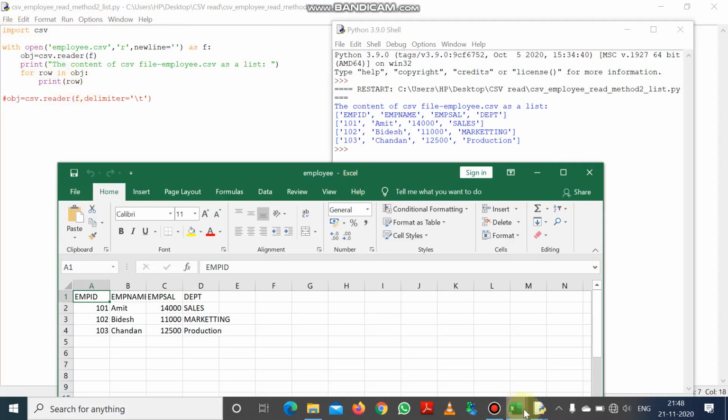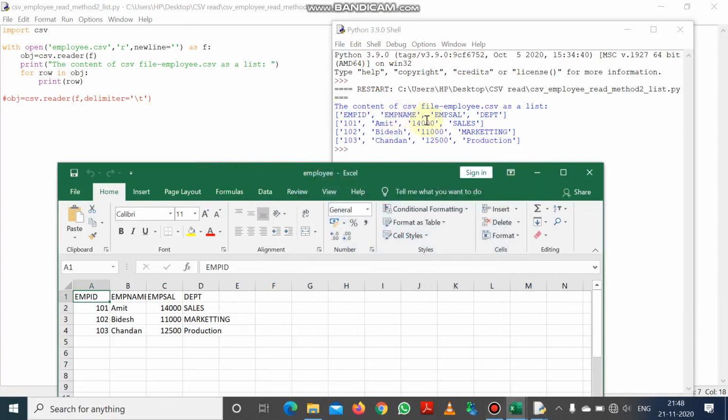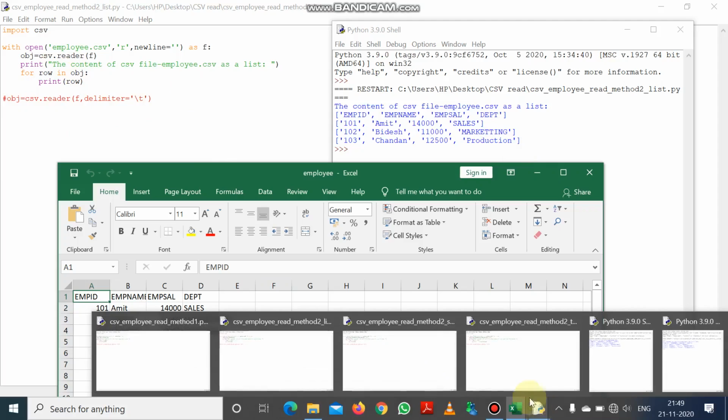Now here we have displayed each line. You can see the employee.csv file. We have displayed each record or each row of the file as a list. If you want, you can display each record or each row in a different way. How? The program will be the same, but a very simple part will be changed. So we are going to the next program.